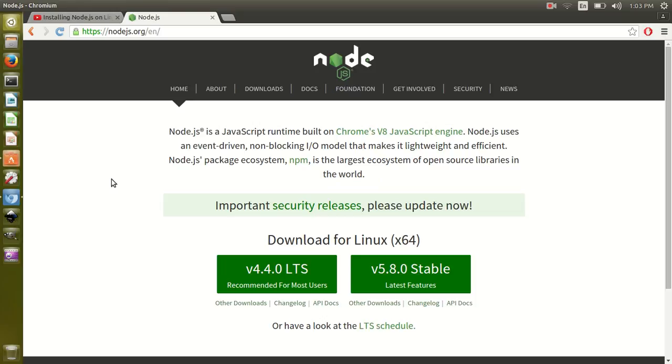Hi, in this screencast I'm going to explain how to install Node.js on an Ubuntu machine. So first of all, let's browse through Node.js.org. The current LTS version release of Node.js is 4.4.0, which is recommended for most users.